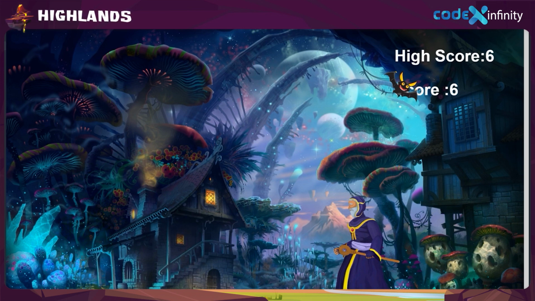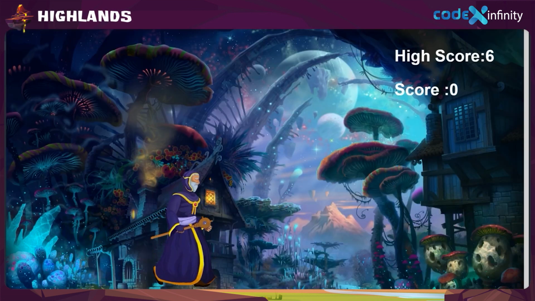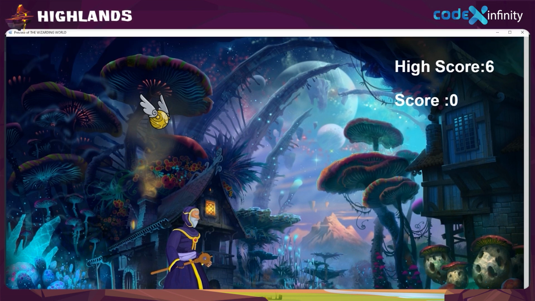Okay, there is a bat. Run and touch it, buddy. The game over scene is displayed now. And simply press play again button. And there it is. The high score object has now updated the high score from 4 to 6. That's what we want, buddy, right? Very good. Now let's close the preview window.